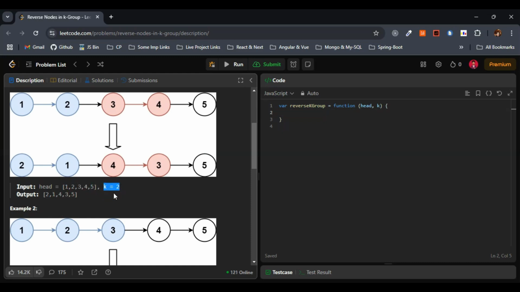The fifth element is 5. K is 2, and we have only one element left, which is obviously less than 2. So we are leaving the 5 as it is. The output will be 2, 1, 4, 3, 5. That's what the question states.